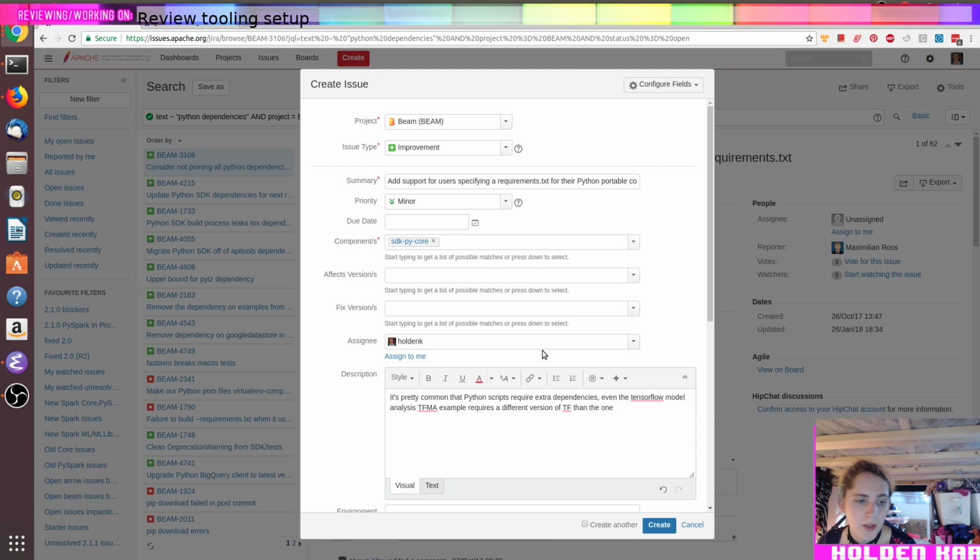Sorry, I lost my train of thought. Then the one we install by default, while users can roll their own container or edit the Docker file. It would probably be useful to provide an easier path to integrating their dependencies.